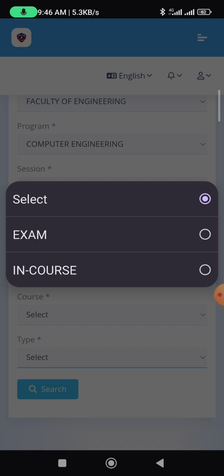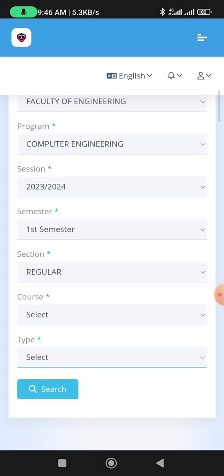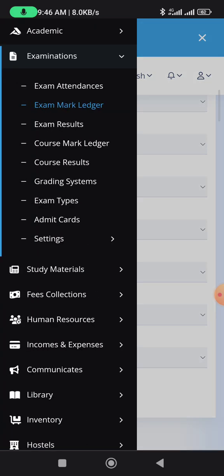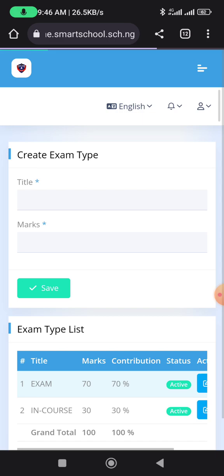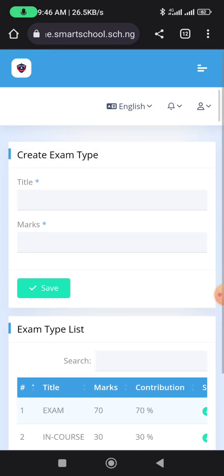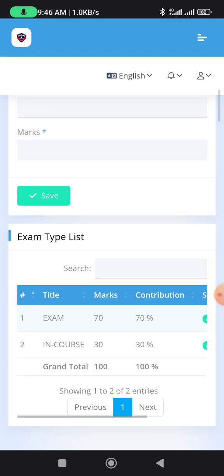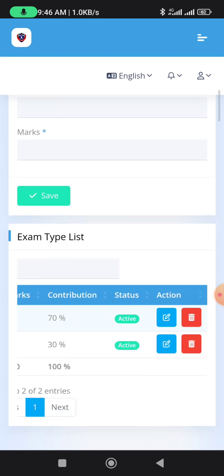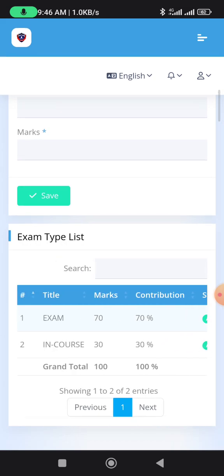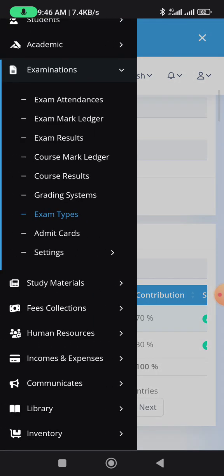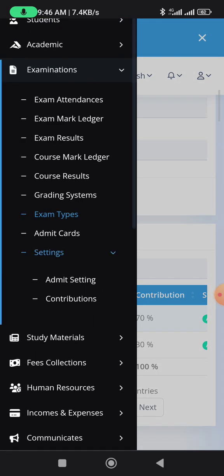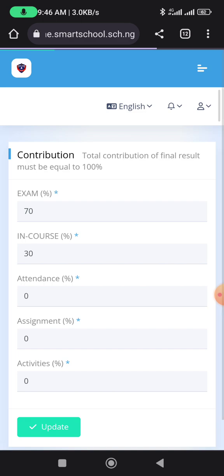To set up this, you have to set up the mark distribution or the exam types. You click on exam types. Click on exam type. You can add more, but everything has to add up to a total of 100. You can edit and match it out. Then you can also click on these settings, and contribution is also very important.